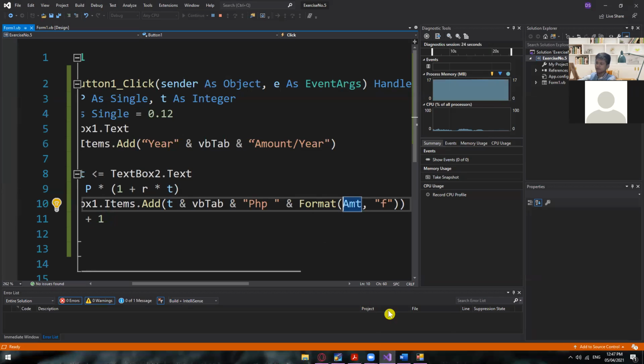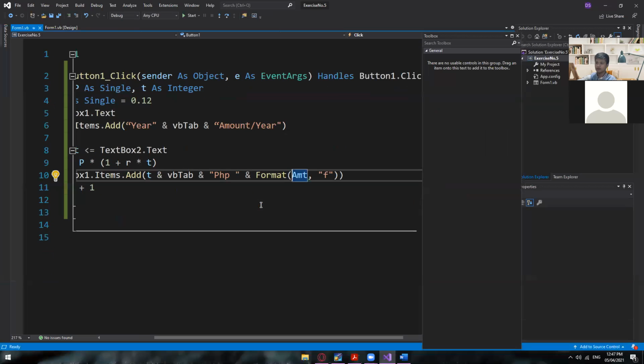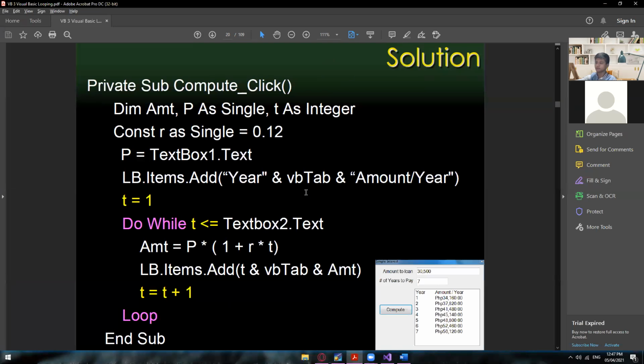So, were you guys able to follow regarding exercise number 5? Yes, sir. All right. So again, sir, paano pag dollars?